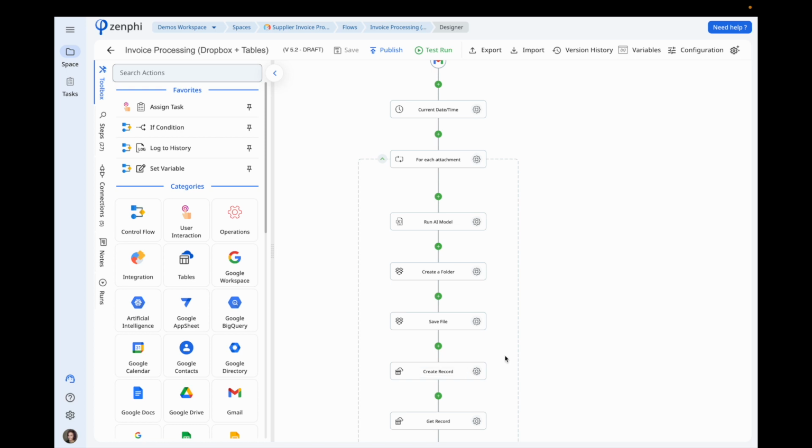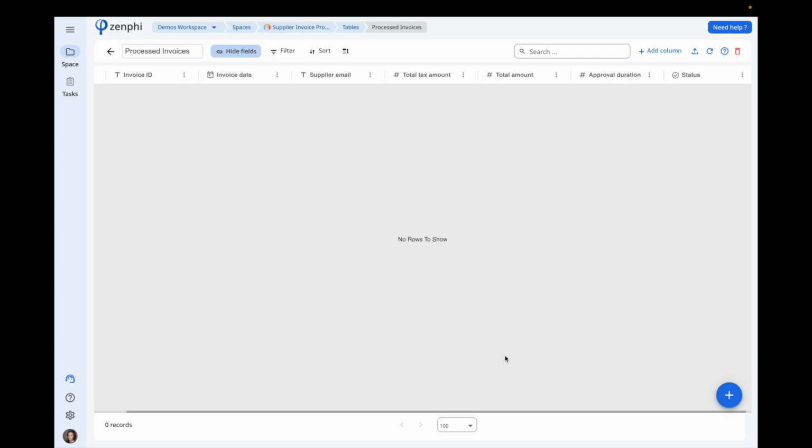So Zenphi table is our built-in database where you seamlessly store and manage your process data. That's how it looks like. So I have gone and created some columns for invoices like invoice ID, invoice date, supplier email, total tax amount and total amount, as well as approval duration and the invoice status.